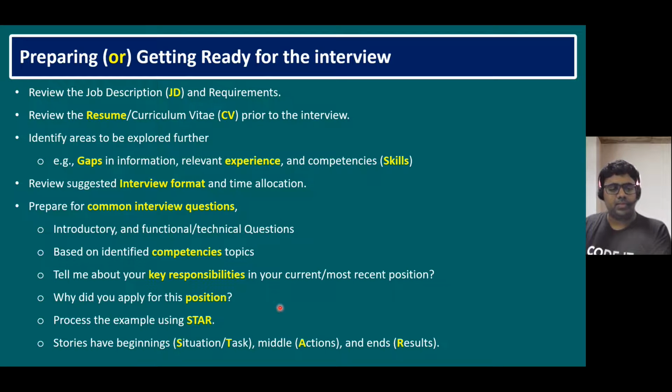Okay, and why did you apply for this position? Even this question, they won't always ask directly. Sometimes they may ask in a different way also. But how we can answer is that it depends on my technical skill set and experience. I'm the right person for this position, like that we can answer.